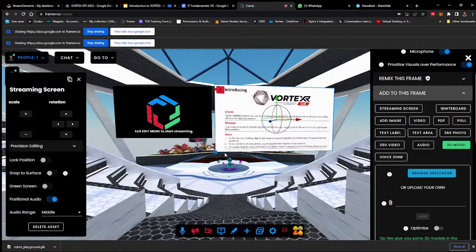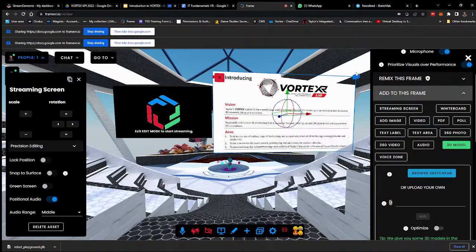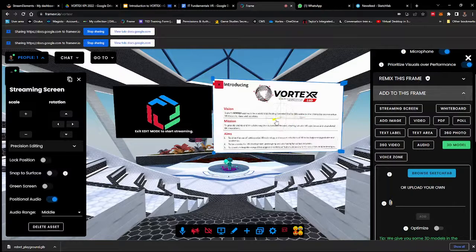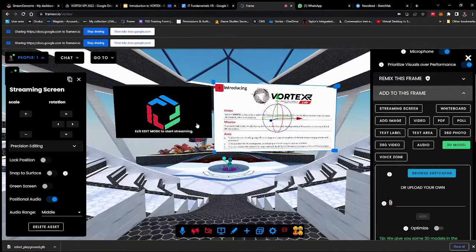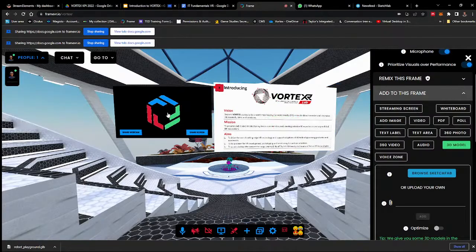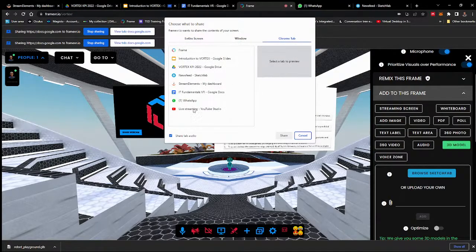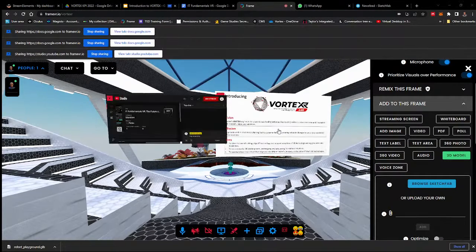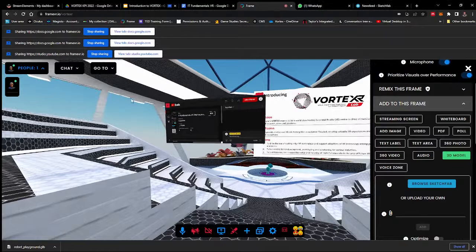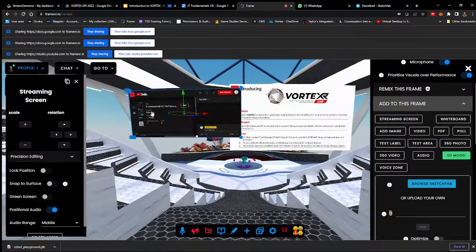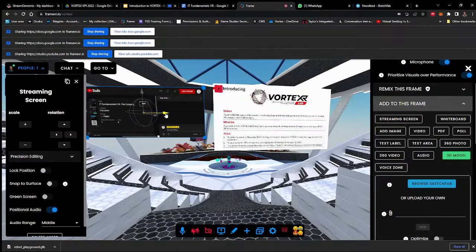So maybe a little bit larger because it has text, but the other streaming screen is supposed to be for video. So this is what I will do, and for this one I'm going to share screen here, go to Chrome tab, and I'm just going to show the YouTube. Oh, again it's stretched. So you just have to keep messing around with this.